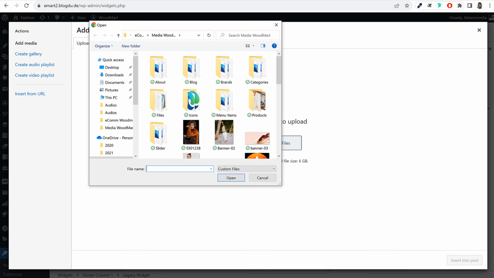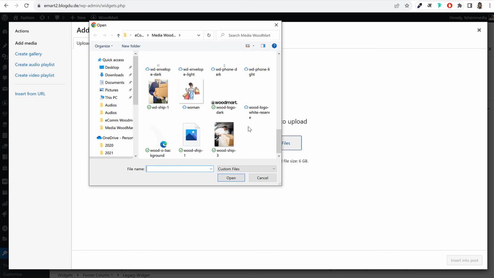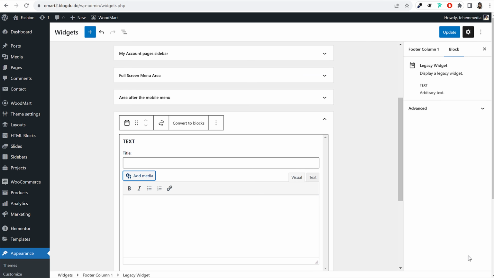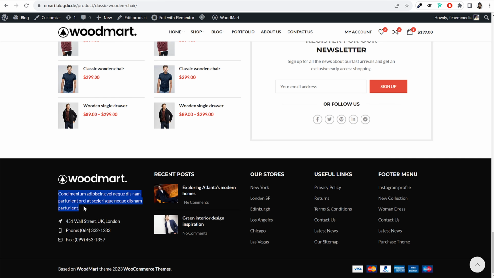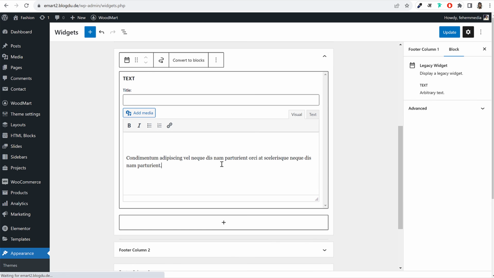If you have a logo, make sure it is a light white logo because your footer is dark. So we want a white logo. Click on open. Once it is uploaded, click on insert into post. If you want to change the size, you can do it like this. Then press enter to come to new line. And after that, if you want to type in some text, you can type in this text. Then after that, we can leave it till here.